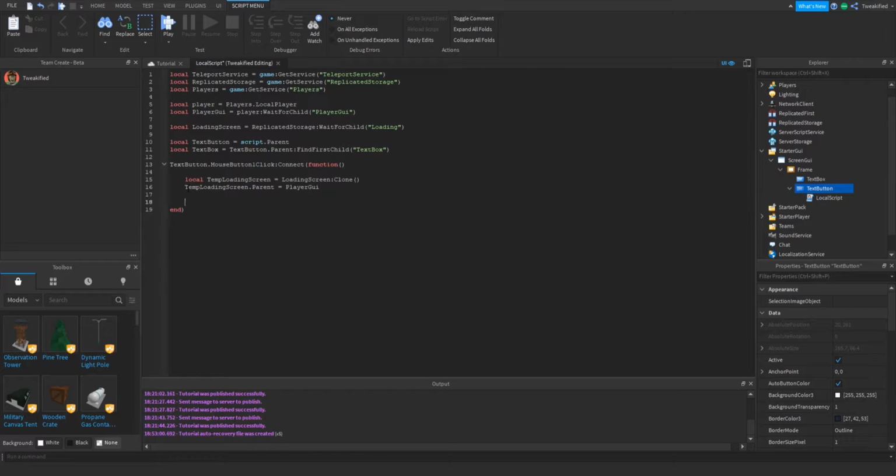Okay, this is where it gets a little bit complicated. Now we're going to set that loading screen to be the teleport to GUI. So this is how the other place is going to retrieve the loading screen GUI. So we're going to say teleport service dot set teleport GUI is the temp loading screen. And then we're going to say the teleport data.